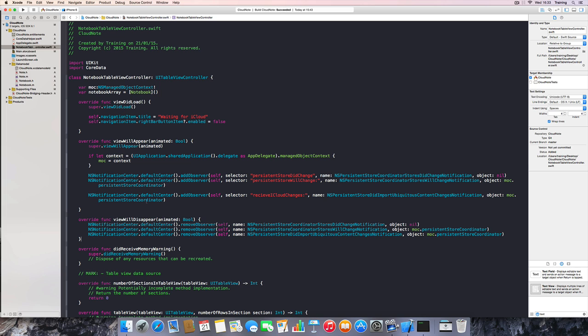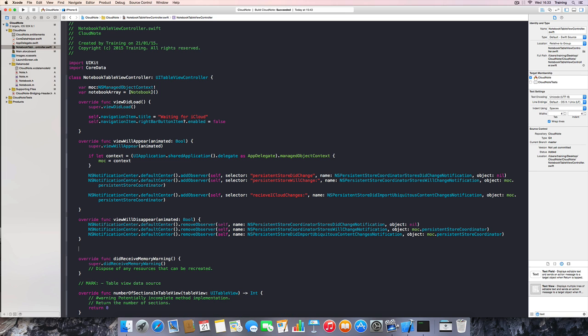And with that we have removed all the observers that we have added in viewWillAppear. So these three basic notifications that we're now listening to are going to help us to use iCloud within our CoreData driven application. And we will now implement those functions that we have defined as selectors here.